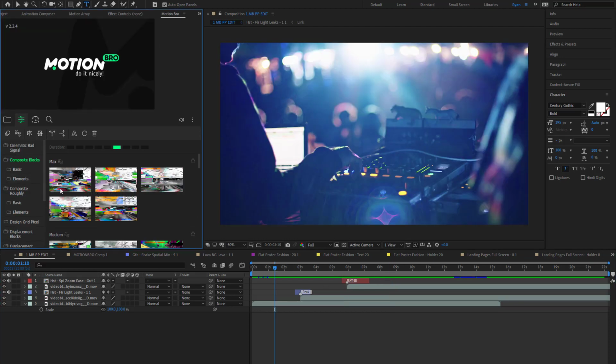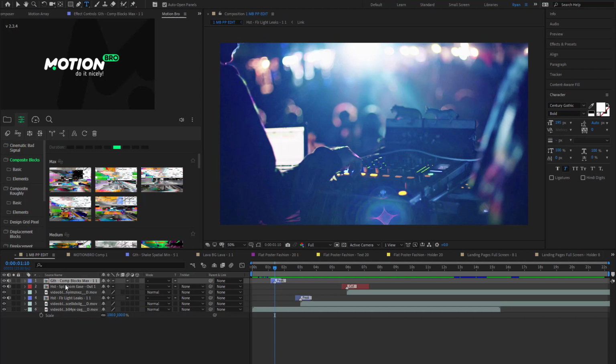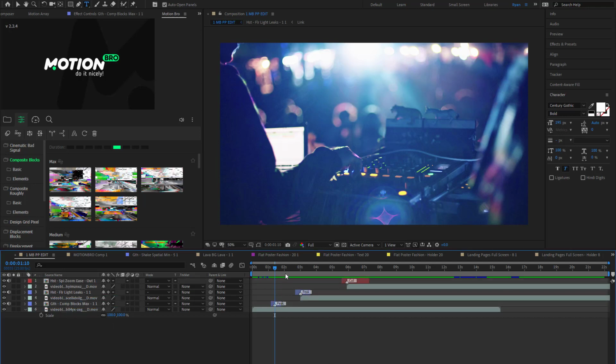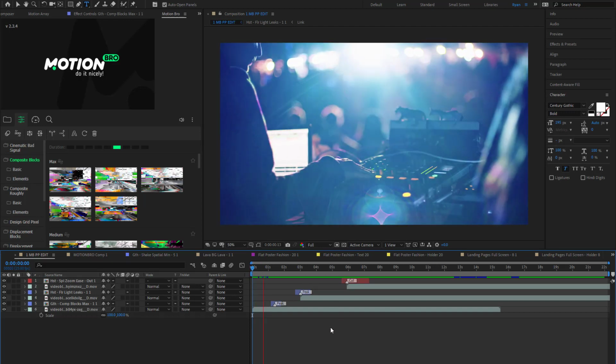Suppose we want some composite blocks and we just want them to go over our video as an effect, and we don't want to transition. We can just put it over. They do have sound effects with them. I'm going to turn the sound effects off for now so they don't go over me speaking, but they do have glitchy sound effects.